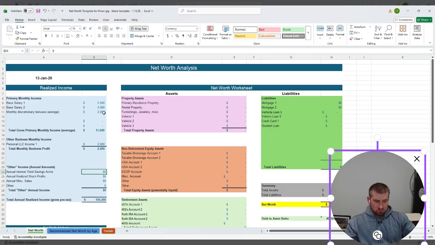So we'll just plug in some numbers here. And this would be annual amounts in this subsection. $1,000 in interest yield. Let's just say another $2,000 a year in stock sales. Let's say another $1,000 a year in annual miscellaneous sales, and we'll leave other zero. So in this hypothetical, we'll say total annual realized income gross would be $160,000.